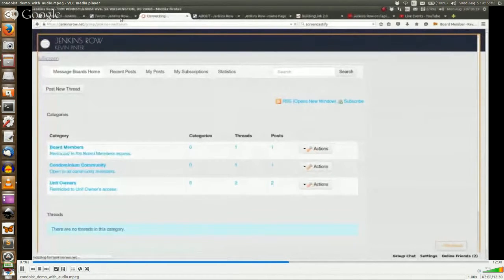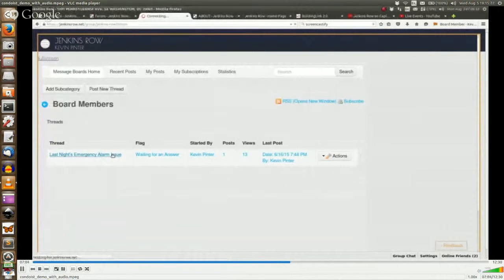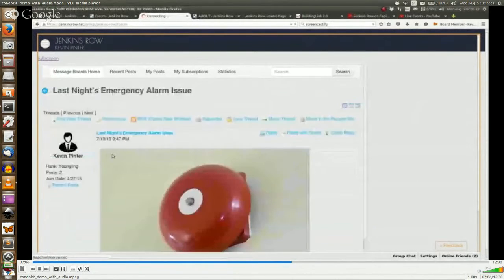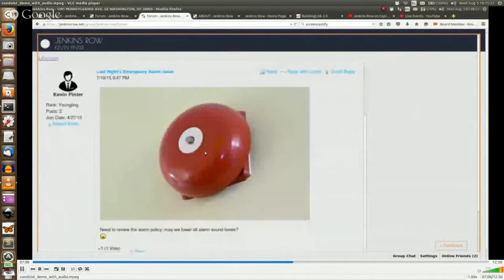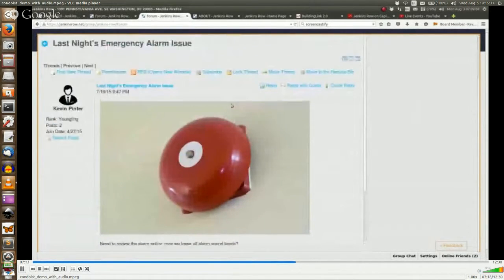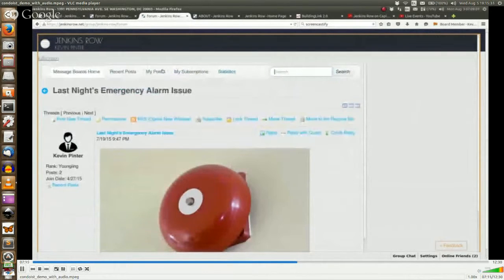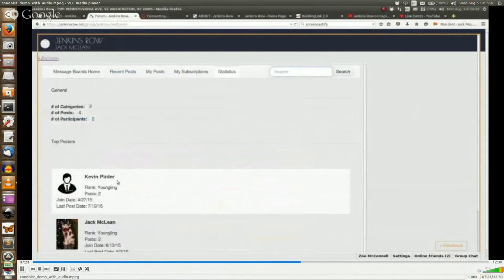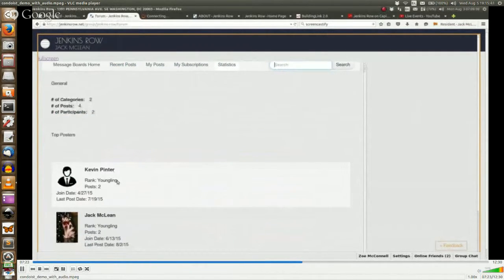Next, we look at the forums, which are permission-based. So we will have section areas for just the board members, which is this one. So it's talking about last night's hypothetical alarm issue, and Kevin has made a post here with a picture of a bell, and you can see who's participating in the forums. There's a little ranking system.